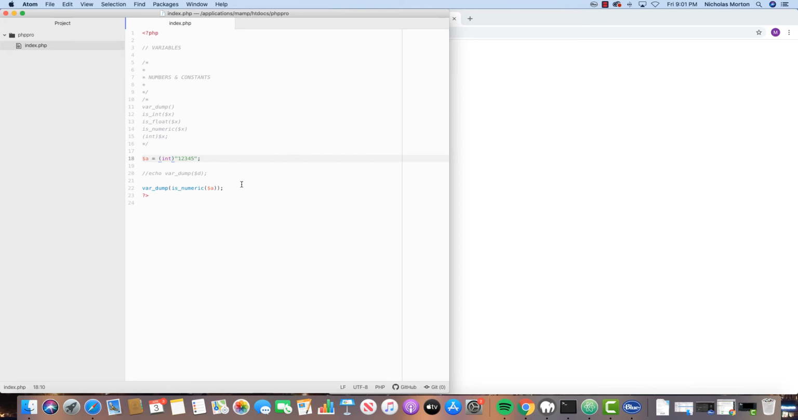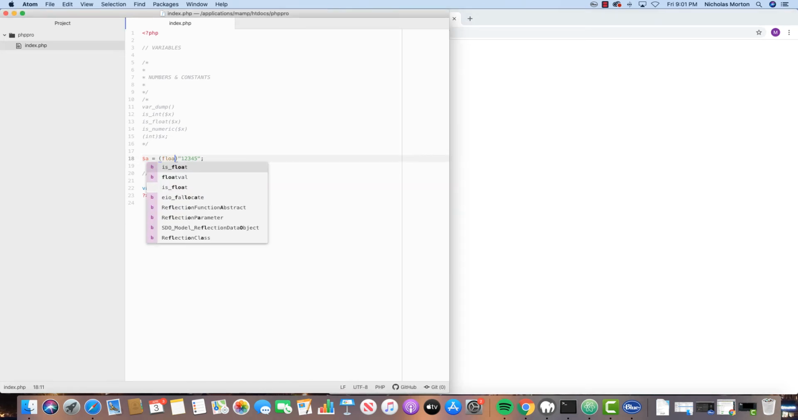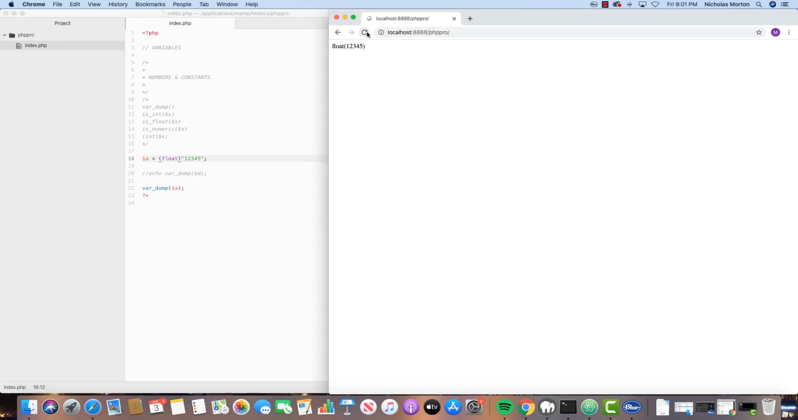So let's go ahead and look at this. I'm going to take the isNumeric off because right now our objective is to see the data type. Normally if we didn't have this casting here, this would be a string, okay? But now if we run it, it is an integer, okay? And now I can do the same thing with float. All right, and then it's a float, 1, 2, 3, 4, 5.